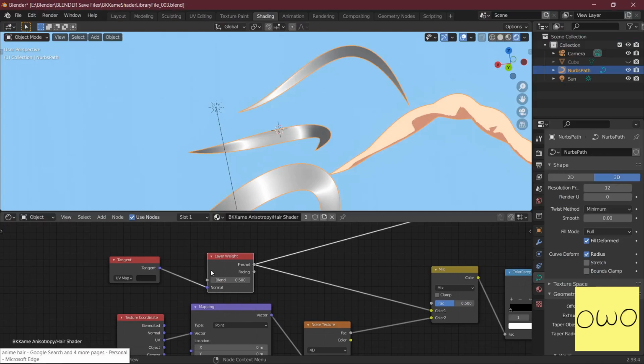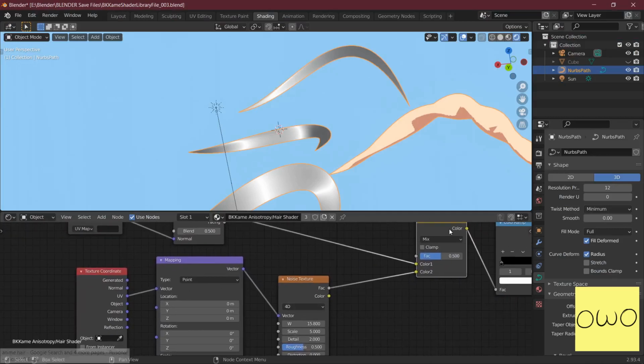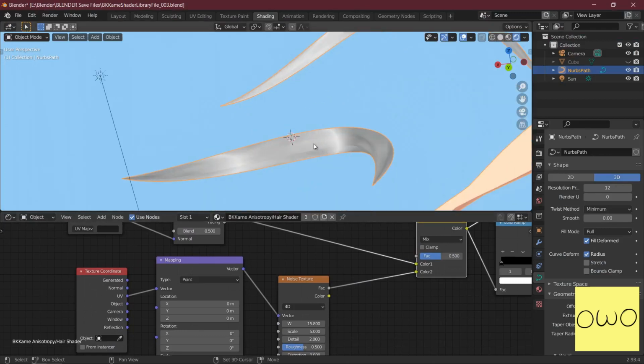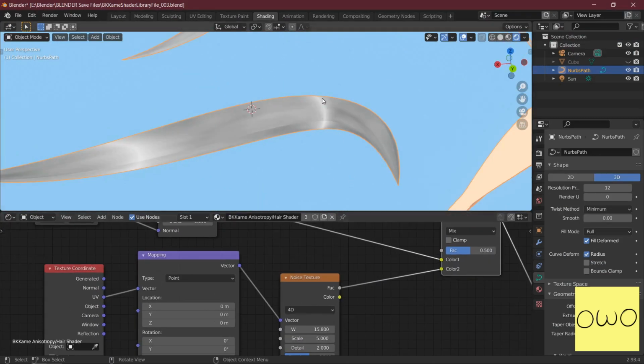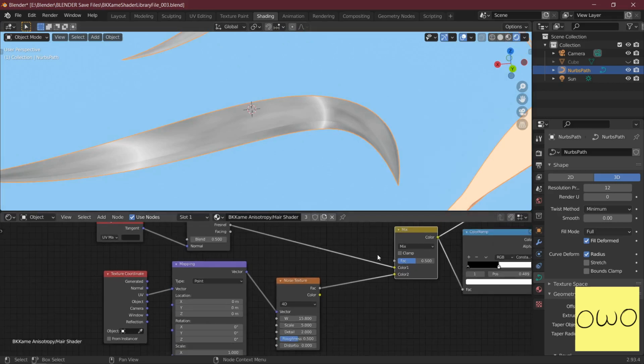So what we do is we mix it with a noise texture. We get this kind of effect where it mixes with the noise. And one thing is very important: you must use the UV coordinates, because the UV coordinates make the noise texture stretch, which gives it the strandy hair look.